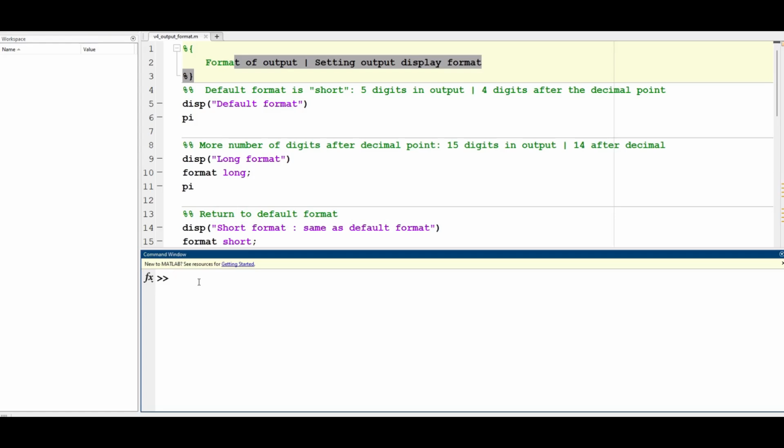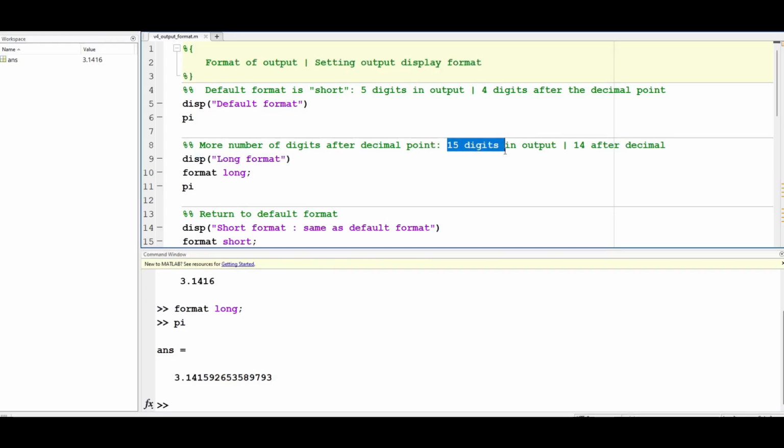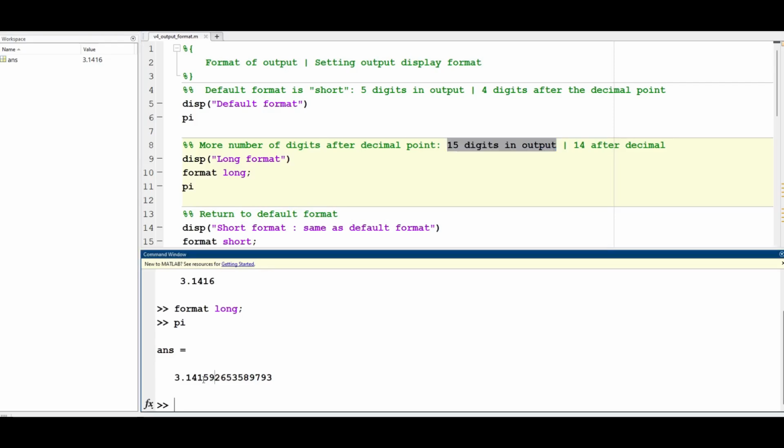For example, if I type pi and check the value of pi, I get 3.1416. In this case, the value of pi is shown up to 4 decimal places. If I want more than 4 decimal places, I change the format option to long format. Then if I check the value of pi again, we have around 14 decimal places, a total of 15 digits in the output. This is what we get when we use format long.